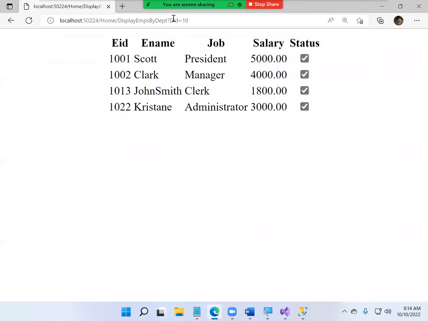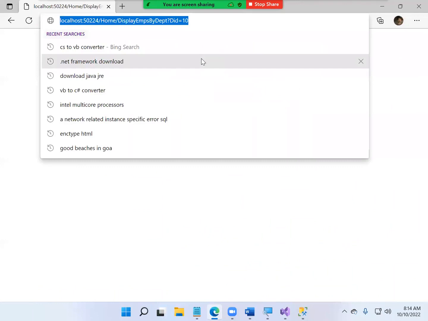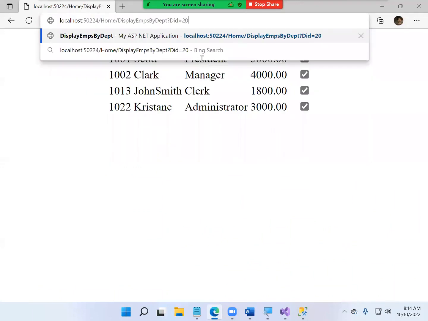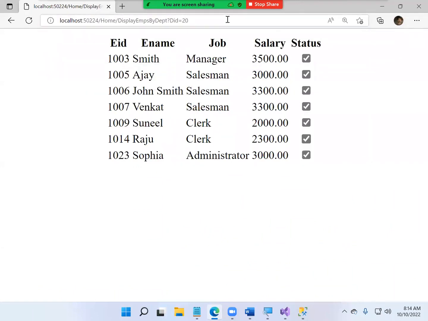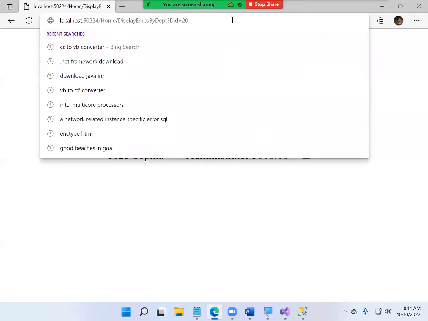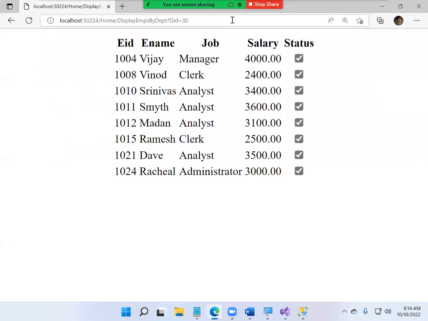EMPS by department and passing the department ID value as 10 or 20 or 30 or 40, it will come now. See, 10, 20, 30, already shown you. But I don't want this view to be accessible directly. I don't want to give a permission to access this view directly.